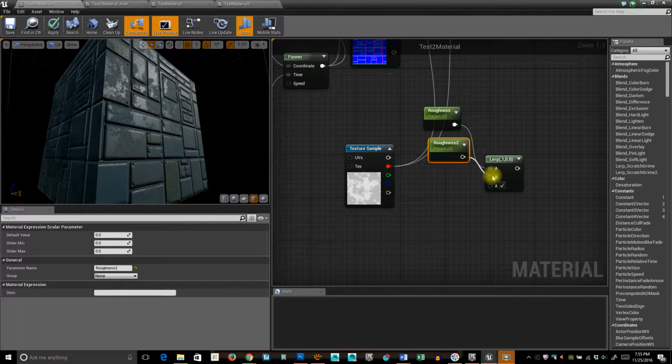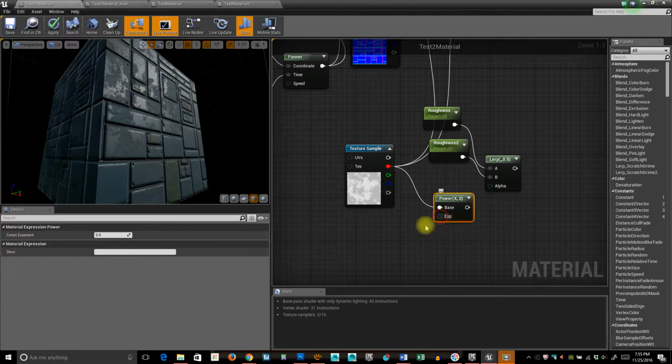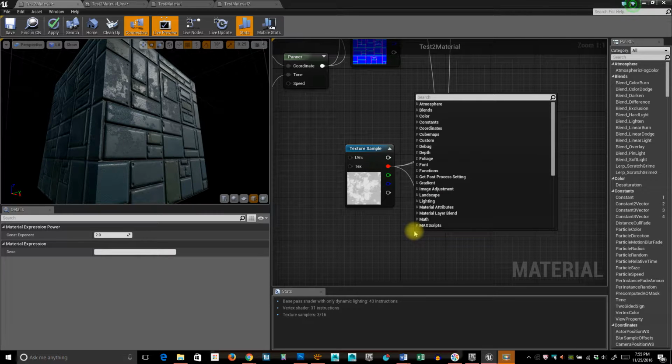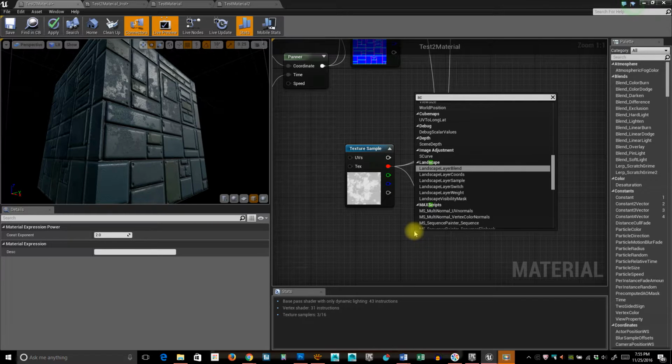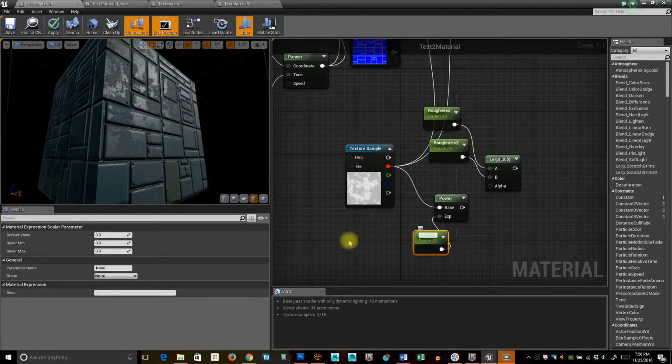Now, the only problem, since this isn't a black and white image, this is going to be a little bit harder to control, but I can do that. Let me show you how. I'll pull this out. I'm going to run it into what's called a power. This allows me to control contrast. And I'm going to put a scalar parameter and call that scalar parameter roughness.